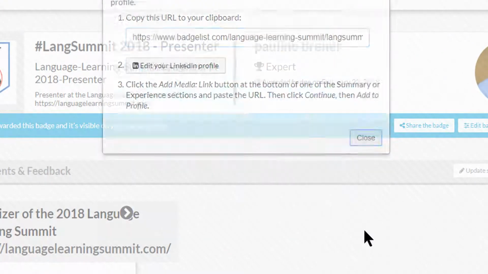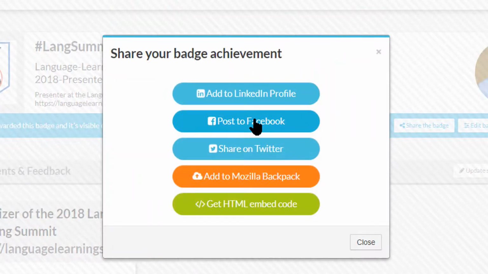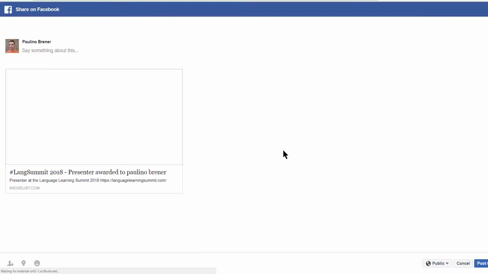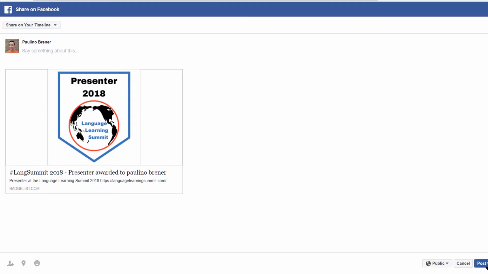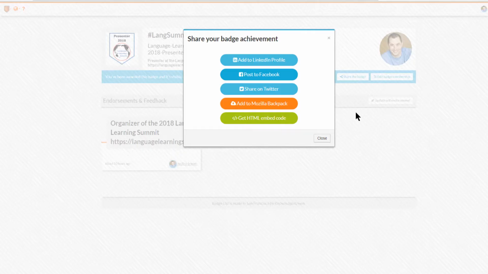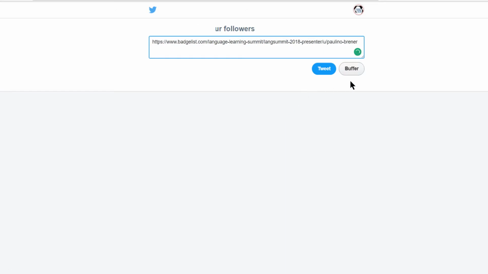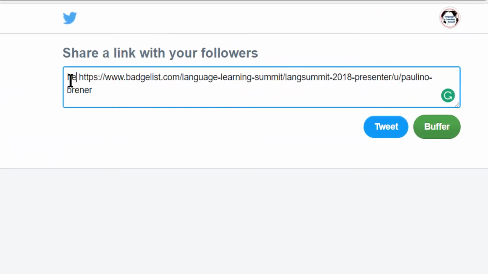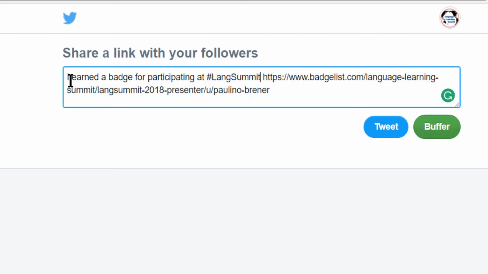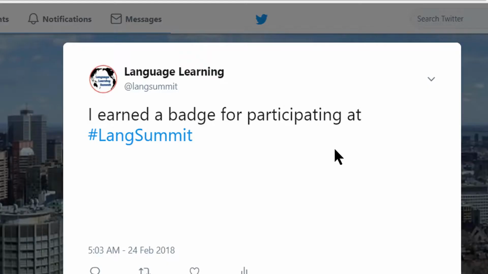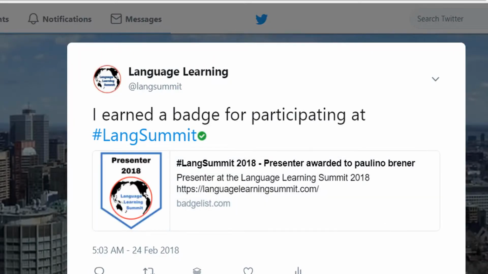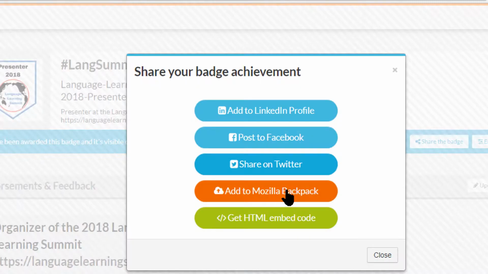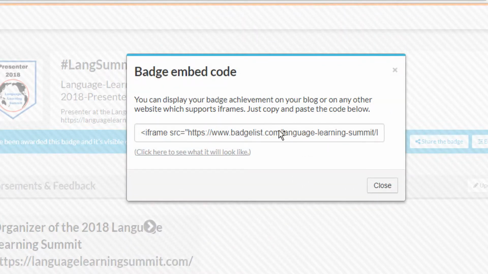I can also share to other social media, for example, Facebook, Twitter, you can add to Mozilla Backpack or get the HTML code to embed on your website or blog.